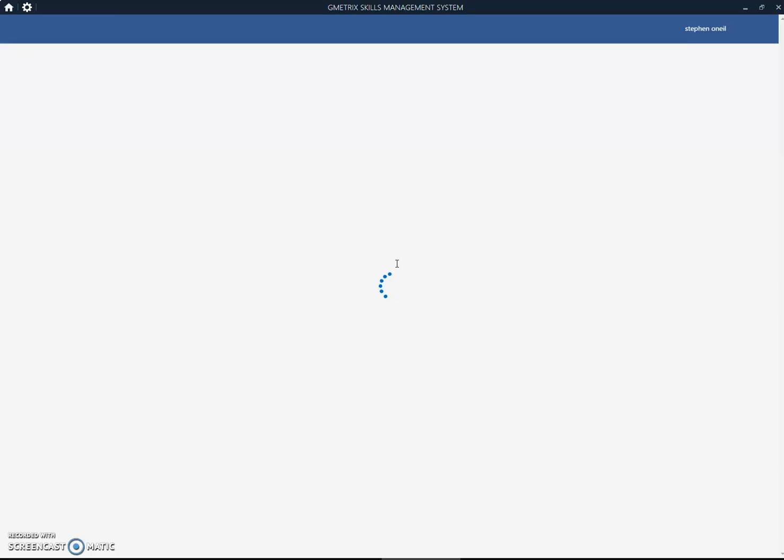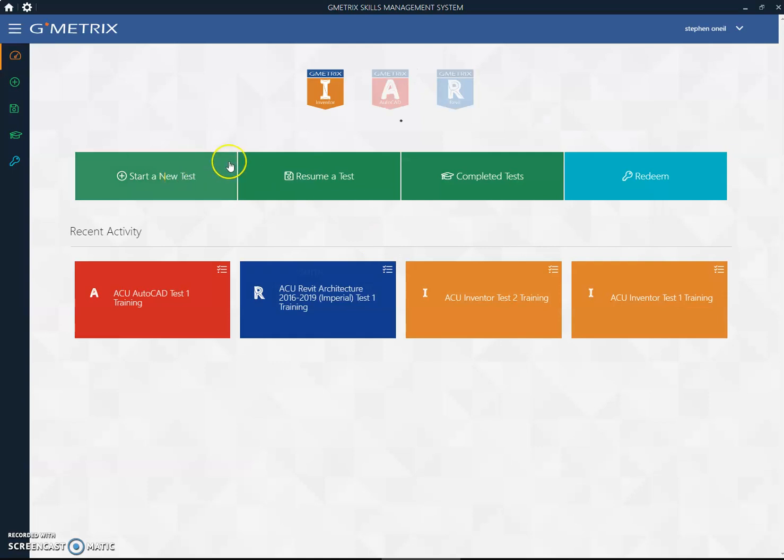So I'm logging into my session right now. I'm going to pretend that this is a setup from scratch. So I've installed both GMetrix and AutoCAD, or Revit, Inventor, whatever the case may be, but I do not have a completely configured session of either, or at least of GMetrix just yet.